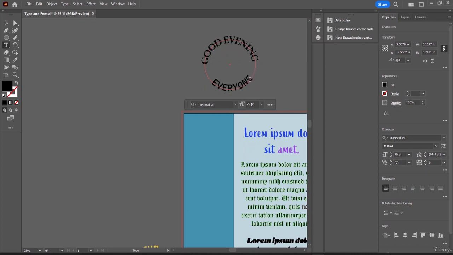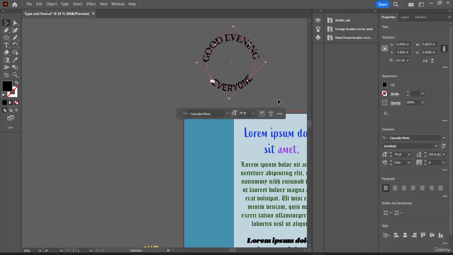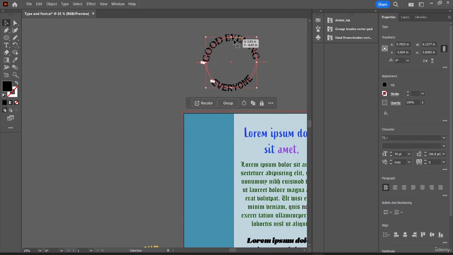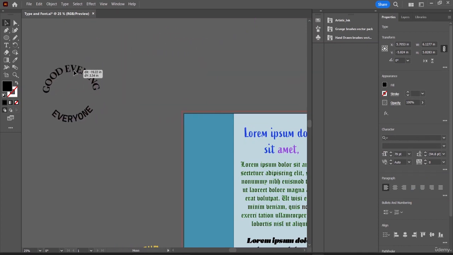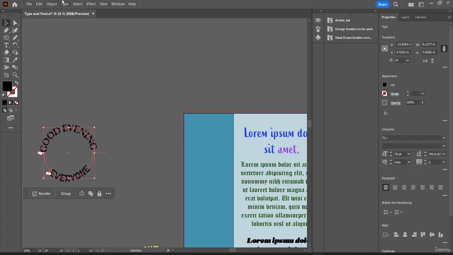So here you can see I have joined both of these. And now if I try to move this around, I can basically do that. If I select both of these, I can actually move around.